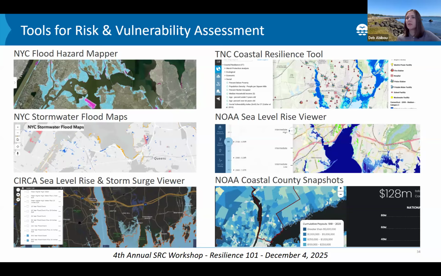There's the TNC Coastal Resilience Tool, which also features the ability to overlay critical facilities with flood and sea level rise risks. And then not specific to any region, national level tools, the NOAA Digital Coast suite of tools has a lot. And in particular, their Sea Level Rise Viewer is great, has a really easy user interface. And there's the Coastal County Snapshots tool, which is really helpful for quantifying risk in understandable terms, like in terms of cost or the amount of homes at risk.